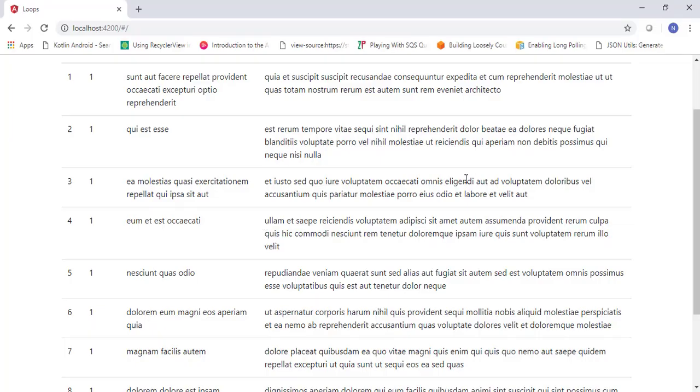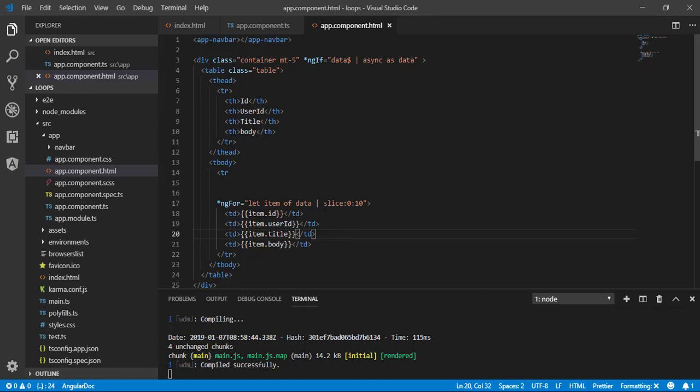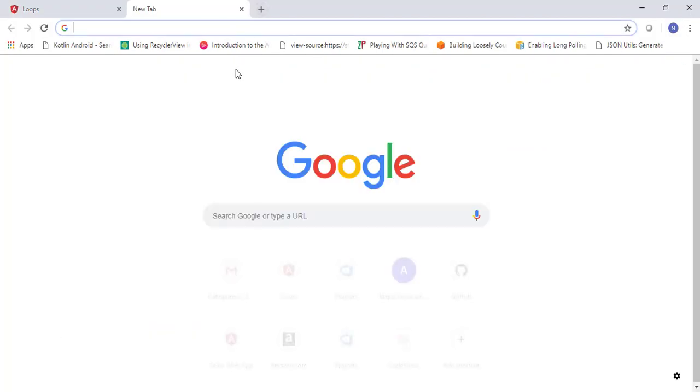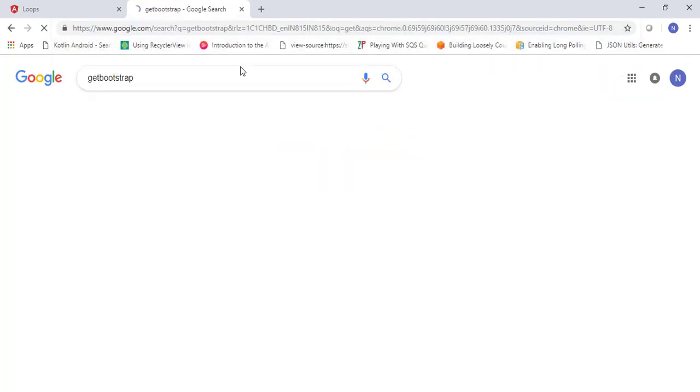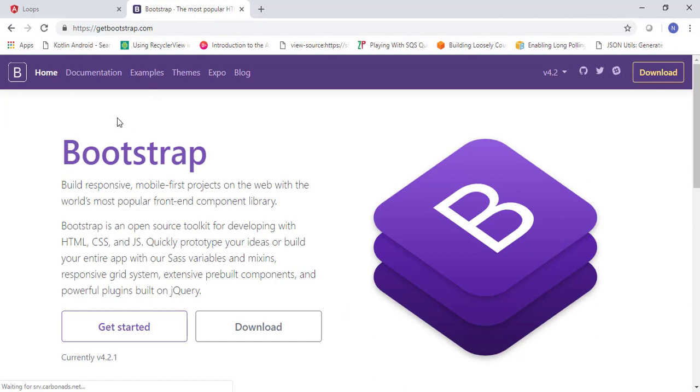Okay, so this will be the secret sauce of pagination. Now let's try to apply pagination. So we go to Bootstrap and search for pagination over here.